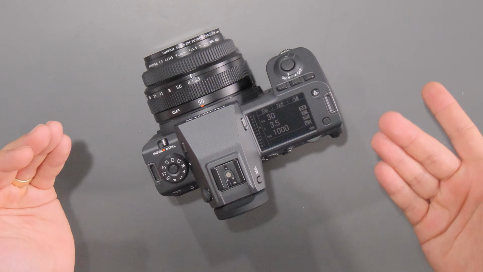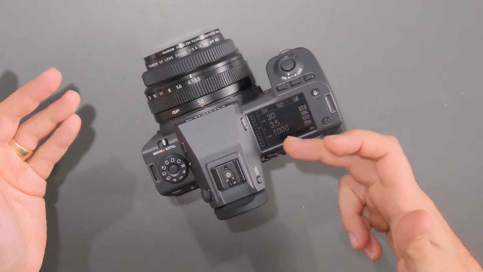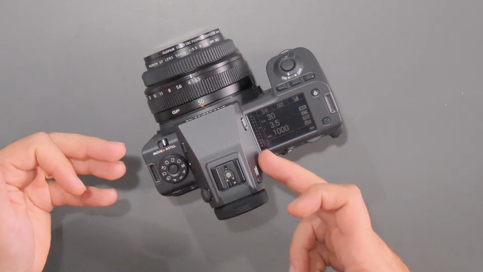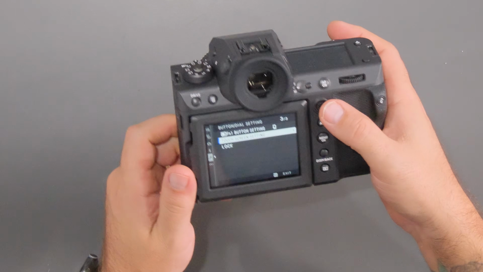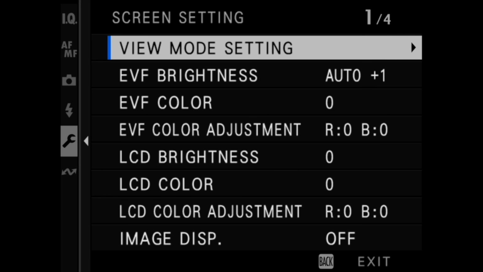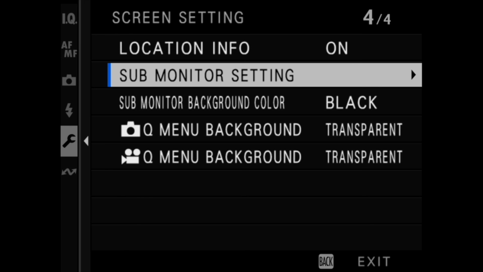Now, if I go back to this screen, you can see I have some information displayed. So my shutter speed, aperture, ISO, the light meter on the side. Now I can go and change these around and then customize it how I want. So the way I do it is I simply go into the menu and then go to screen setup, and then we'll go down to sub monitor setting.